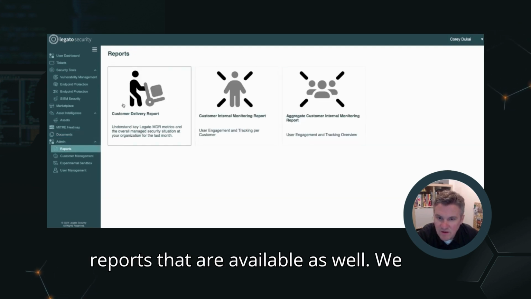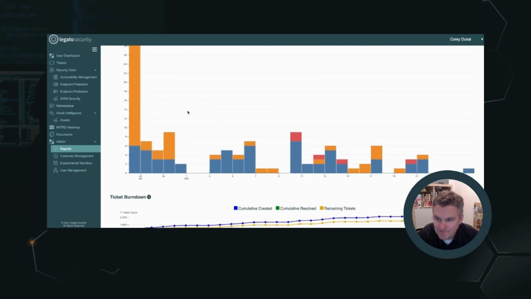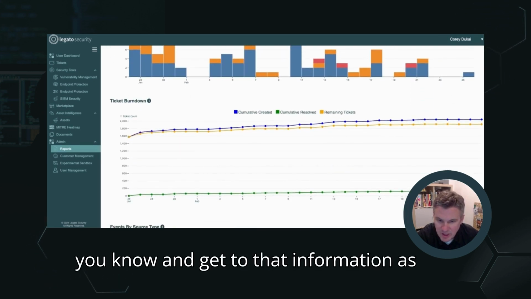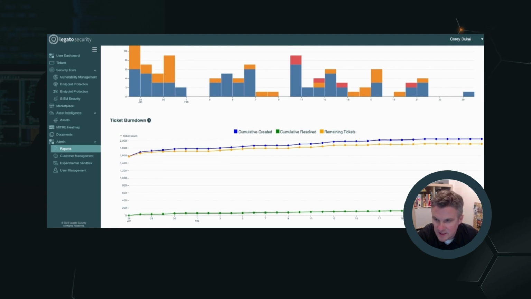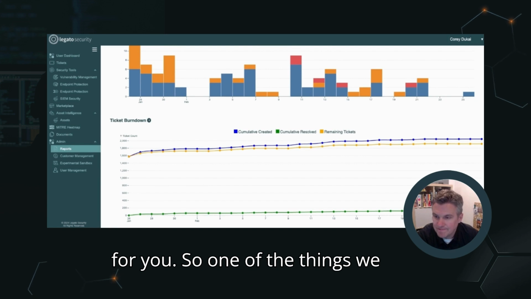We also have reports that are available as well. You can get to the customer delivery reports and get to that information as well. So all the information that the customer service management team is aggregating, all that data is available for you.